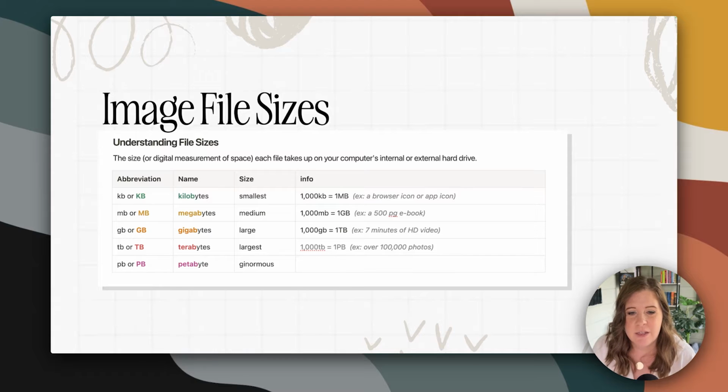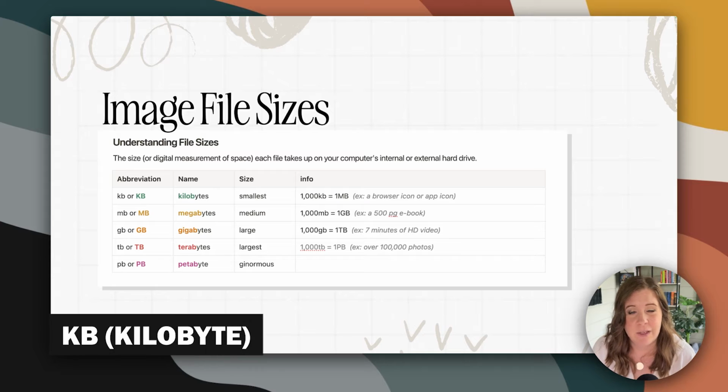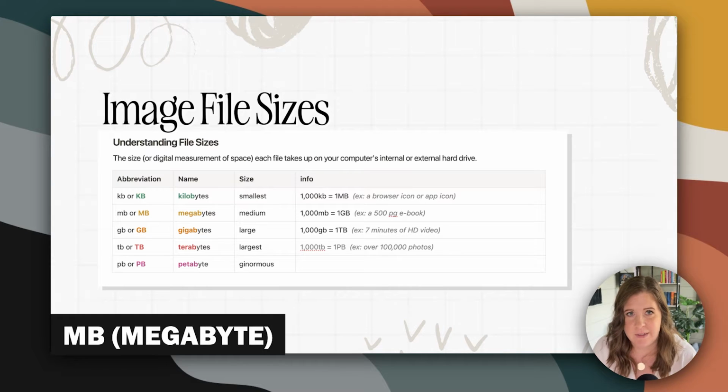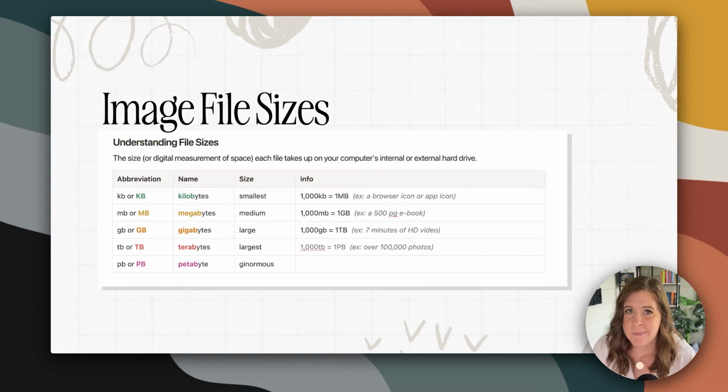And basically you just need to know that green is good for websites, and the closer you get to pink, the worse it is. In fact, arguably, you're not going to be able to use anything other than KB or kilobyte or MB, which is megabyte. So both of those options are pretty much your only option for websites specifically. And this is what they actually mean. So kilobytes will be the smallest file size, 1,000 kilobytes equals 1 megabyte, and so on up the list.